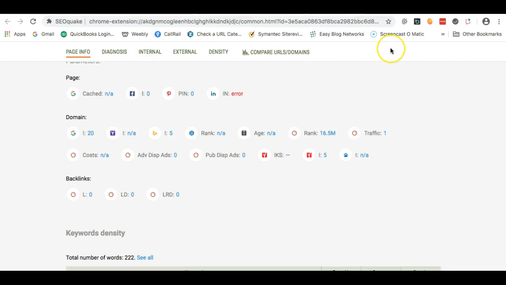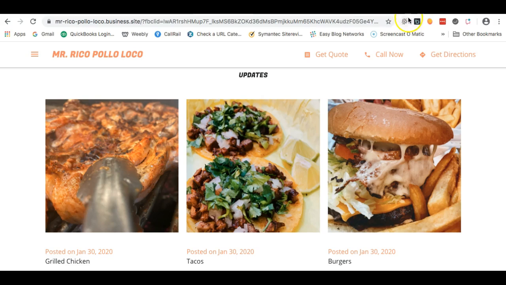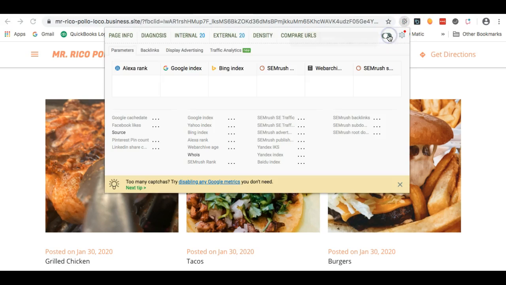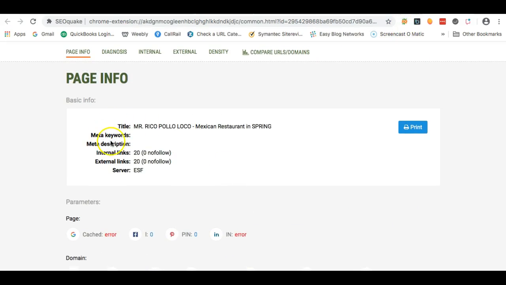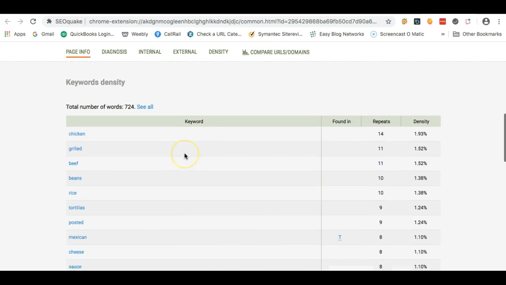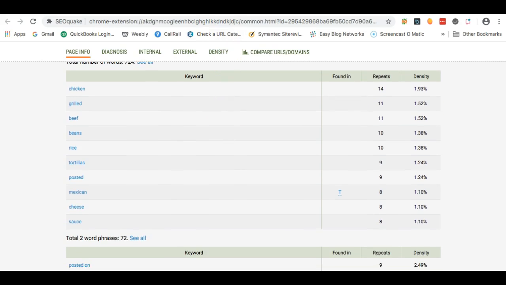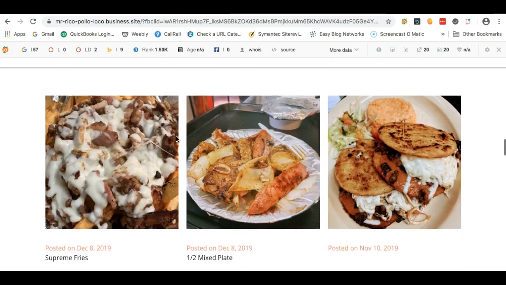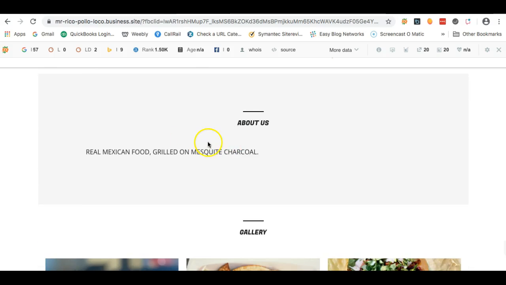Last thing I wanted to do is we're going to go here. Let's do this real quick. This is just going to give me an idea of the content that you have on your website. We're going to scroll down here. As you can see, no meta description. 724 words, that's pretty good. Like I said, in that about area, you could probably add quite a bit more content talking about your story, how you got started, and what makes you better than everybody else.